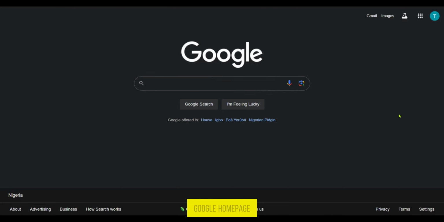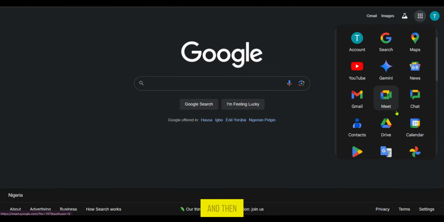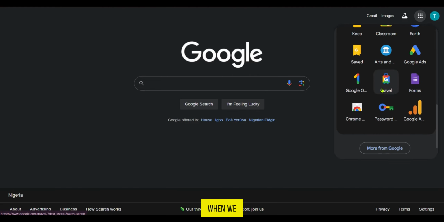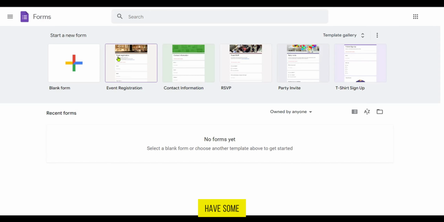So here in our Google homepage, we're going to go to the Google Apps at the top right corner and we're going to click on it and then we're going to scroll down. When we scroll down, we're going to find Forms. So we're going to click on Google Forms. Now here in Google Forms, you have some templates and you could create a blank form.